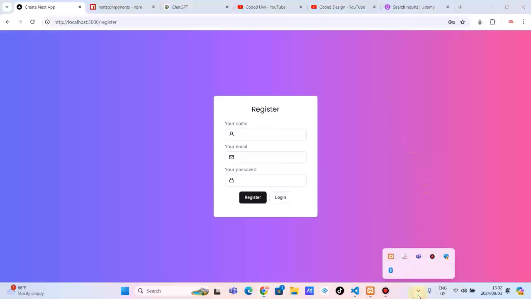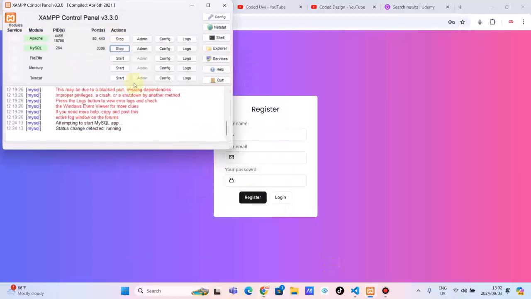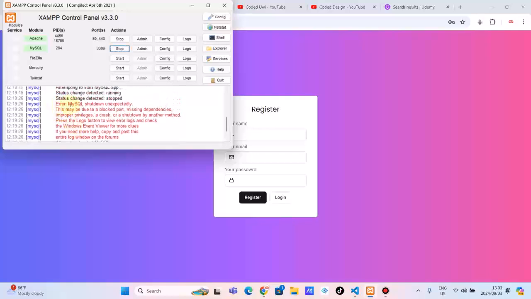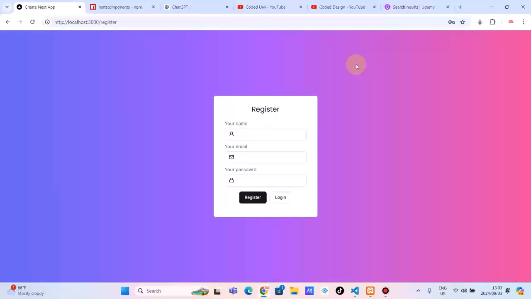Maybe you might also get it here, but these two buttons must be green. Sometimes MySQL throws some errors, as you can see here: Error, MySQL shutdown. Stop it and run it again. If not, just close here and open it again. So with that being said, I hope you are enjoying as I am enjoying.